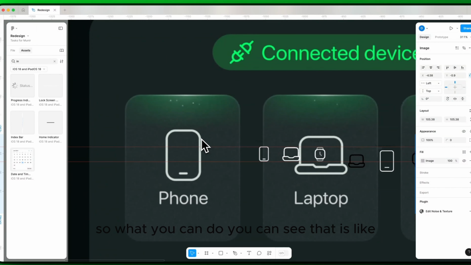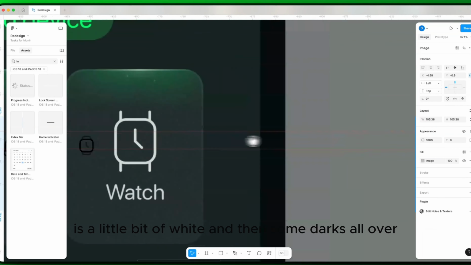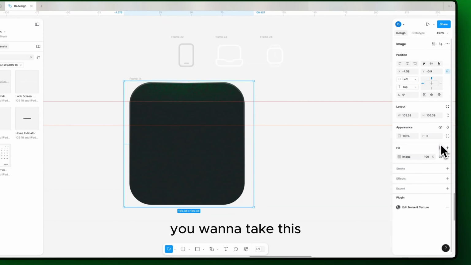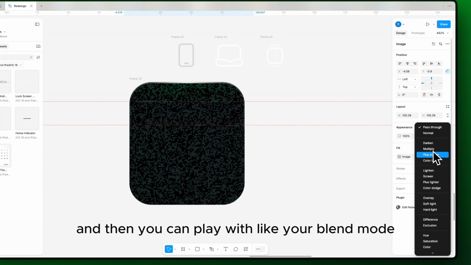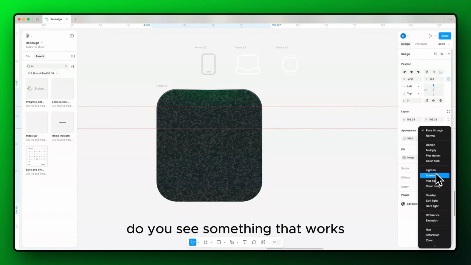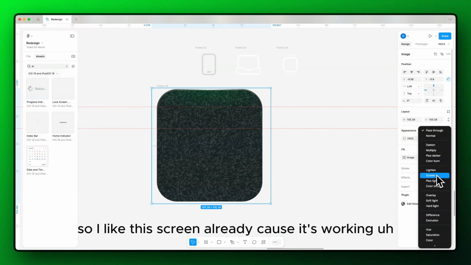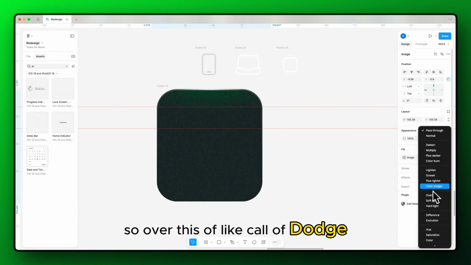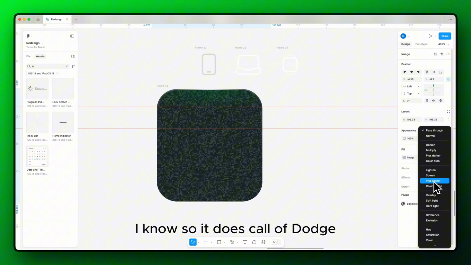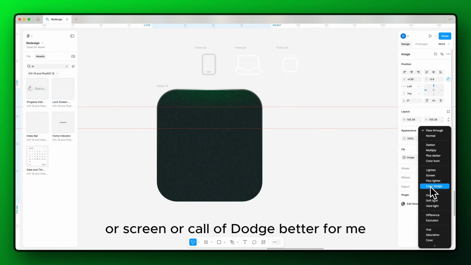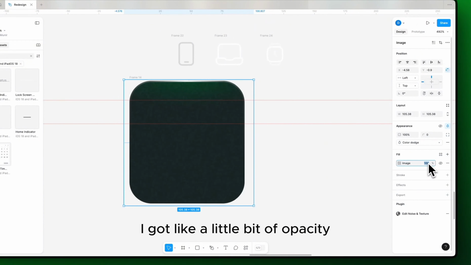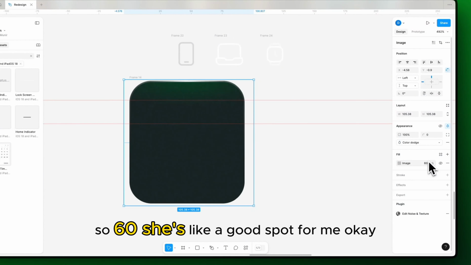You can see that it's a little bit of white and some darks all over. So what you can simply do is take this and play with your blend mode till you see something that works. I like this screen already because it's working. If I can show you others: overlay, soft light, plus color dodge and all. Either color dodge or screen or color is better for me because I don't have to tweak much. One more thing is I can add a little bit of opacity, so 60 feels like a good spot for me.